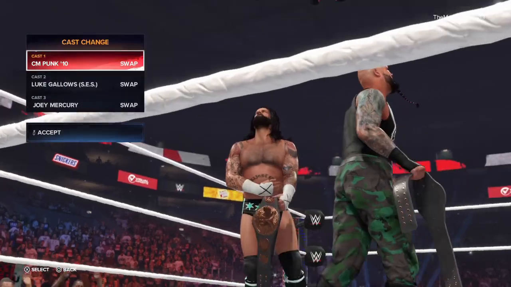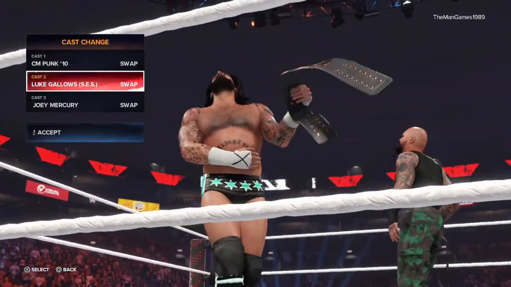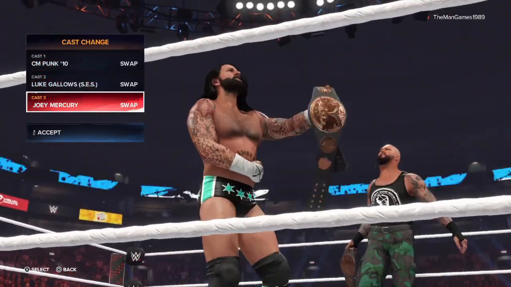on CM Punk. And for the cast change, we want CM Punk to be number 1, and Luke Gallows to be number 2, and Joey Mercury to be number 3.